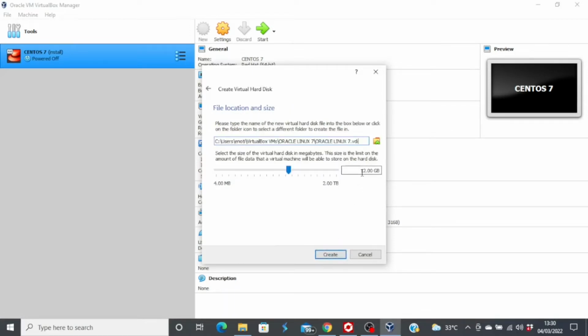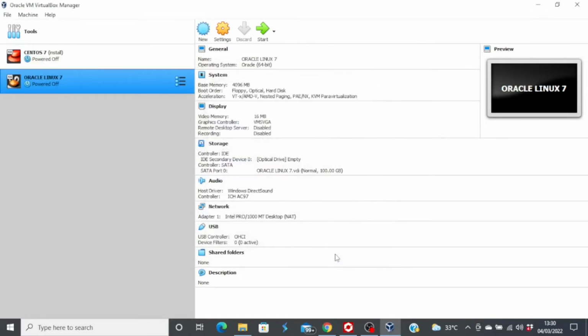So at this point, I want to change the size. You can see we have just 12 gig, but I want to do 100 gig because we're going to install our Oracle database here. So it's fine to have some space, and I'll click create. You can see our Oracle Linux 7 virtual machine has been created.